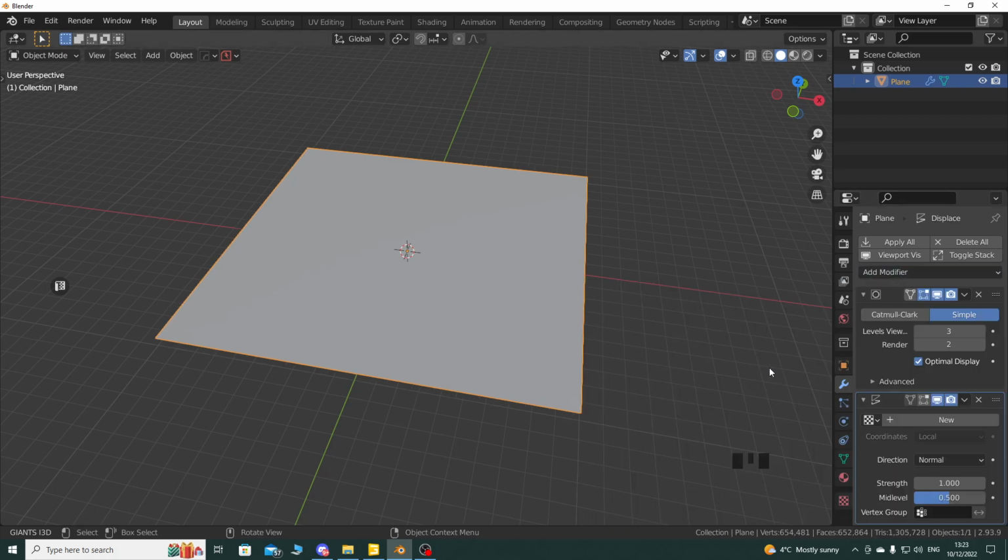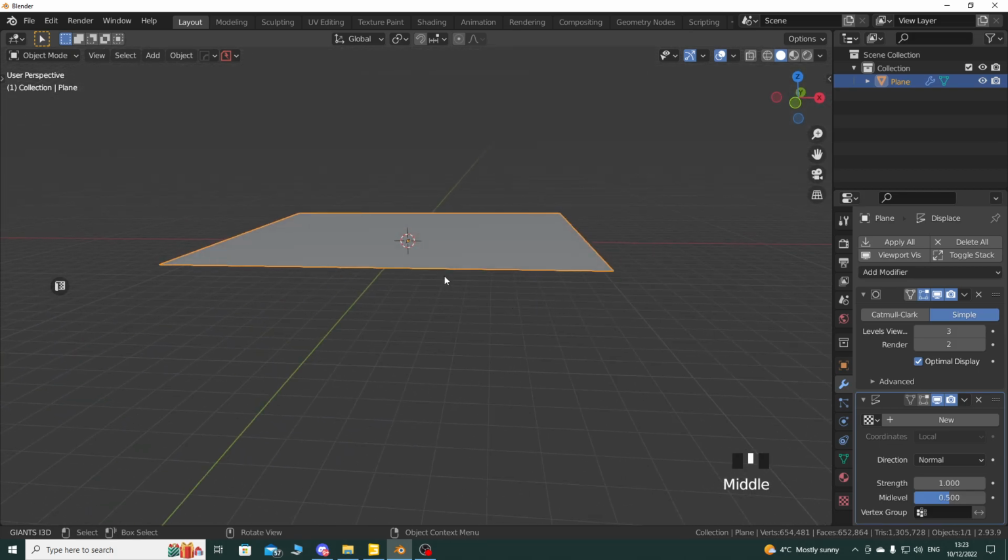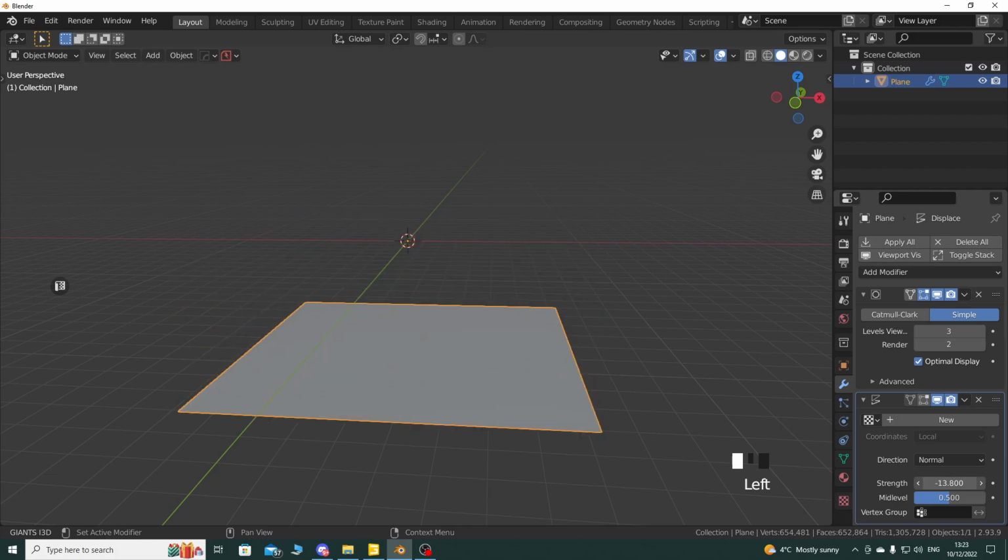So what I'm going to do then is add in another modifier, which is the displace modifier. So we're going to add that one in, and you can see now the plane has jumped up a little bit because it's being displaced against the normals by a strength of 1. So if I decrease the strength, it will then go down and whatever else.